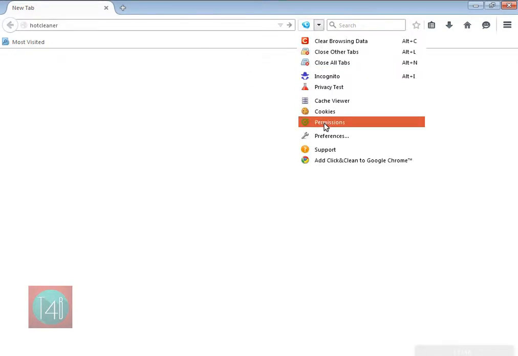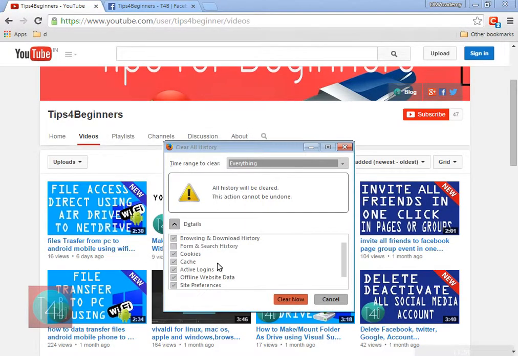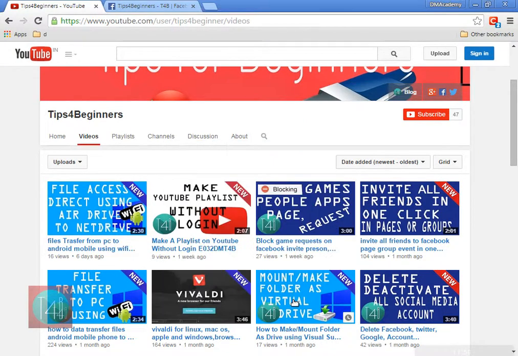Now go to Preferences. Then select clear browsing data when browser closes, and I'm not selecting this external application menu because I don't want it, but we can use this for CCleaner. Now select remove flash cookie, close all window tabs before cleaning, and the last one is do not close active tabs. And then click on Close. Now go to close. Okay, a pop-up and then Clean Now. Okay, I'm assuming that it works like the Chrome extension.